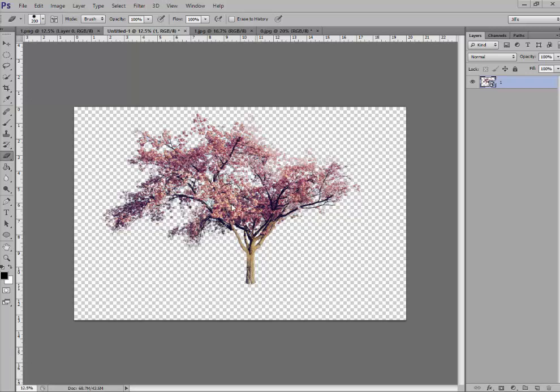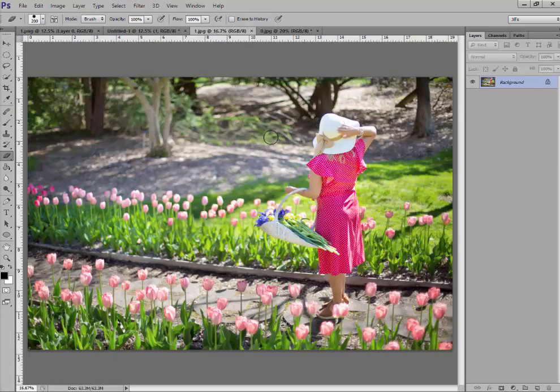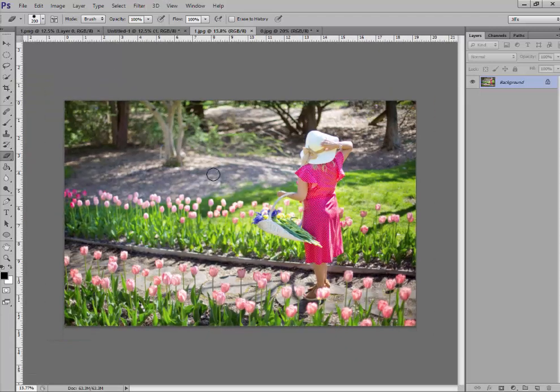But this is one that I'm going to be using today, and it's very easy to add to a picture. Now, this is a picture taken in a beautiful park near me, and this whole upper corner of the picture is a little bit boring. I thought it needed a flowering tree. So we're going to add our flowering tree.